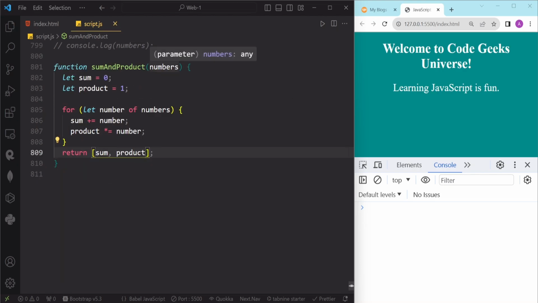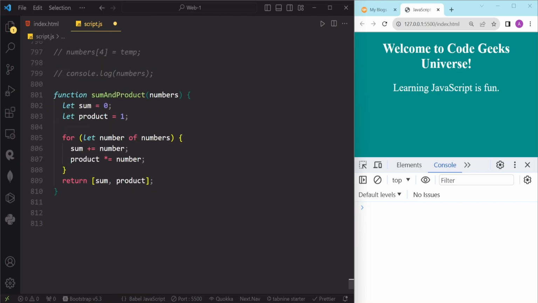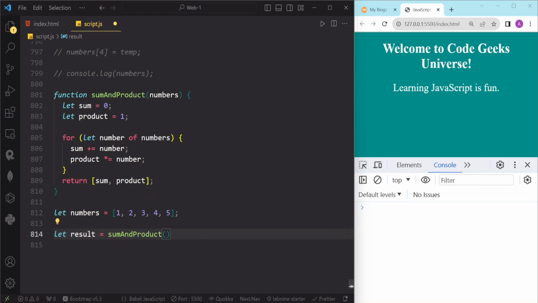Now here this function takes a numbers array as an argument, and then this function returns the sum and product of those numbers. Now here we are going to use this numbers array to check this function. Here we can write let result is equal to sumAndProduct, which is our function, and as an argument we are going to put this numbers array. Now if we log the value of this result variable, you can see we have an array in which we have two values. First one is the sum of this numbers array, and this second value is the product.